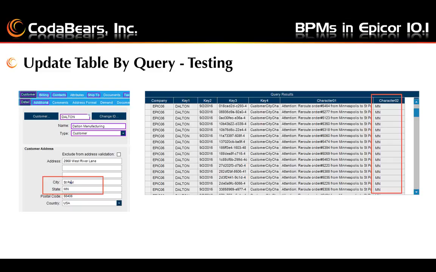To test the BPM, we need to meet the condition of the previous query, adding one or more new records to the UDO1 table with the key 4 field equal to customer city change. To do this, again, we need to do the same action as the previous BPM, since the previous BPM automatically added records to the UDO1 table when the city is changed on a customer record.